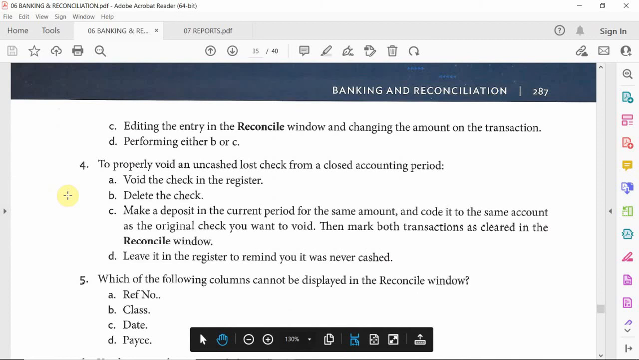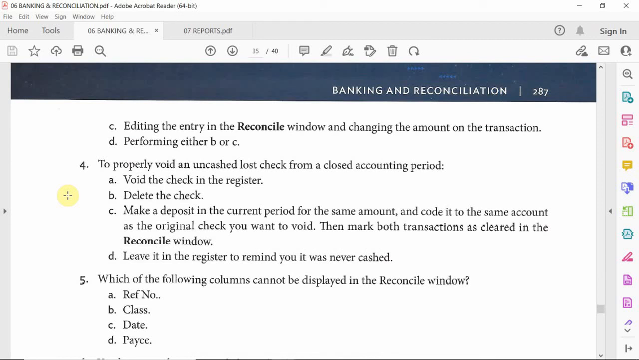Number 4, okay, to properly void an uncashed lost check from a closed accounting period, C, you're going to make a deposit in the current period for the same amount, right? So in this case, if you're trying to avoid that transaction in the old previous one, you need to add that money back in there in the next accounting period, right?